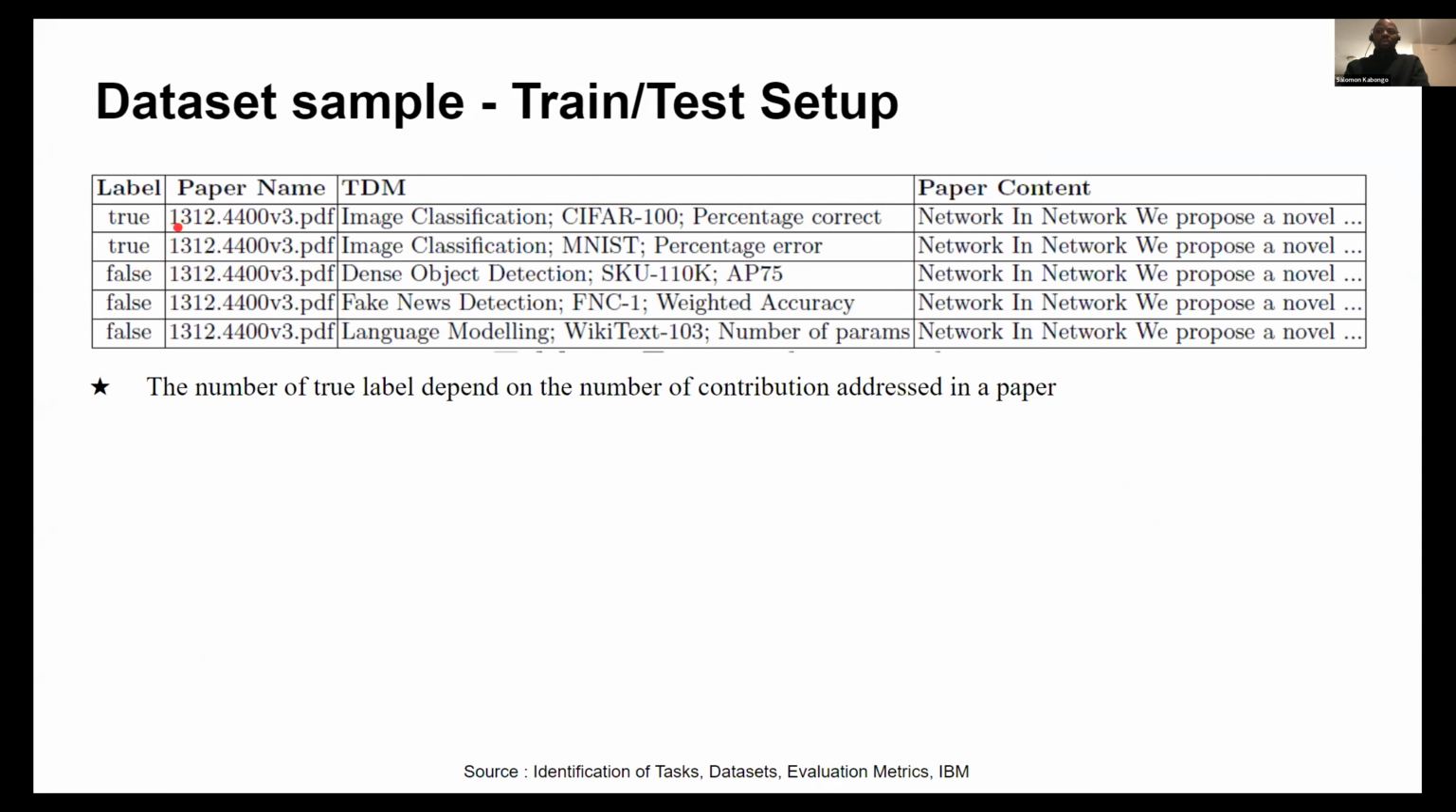In this case, we have this paper, 1312. This is an arXiv ID, which was addressing the task of image classification on the dataset CIFAR-100, and you can see that this paper was addressing two leaderboards here. We have minus and percentage error, but we give as well some negative instances. So those leaderboards are not present in this paper, but we give them to just help the model know what is present and what is not present in the paper.